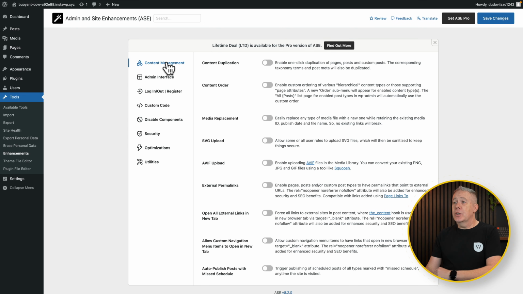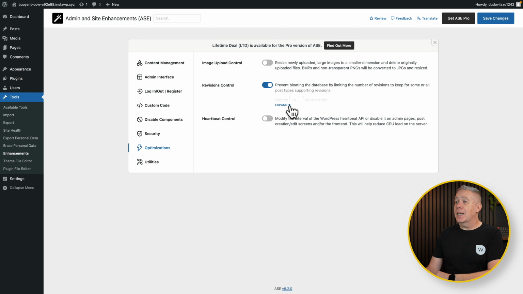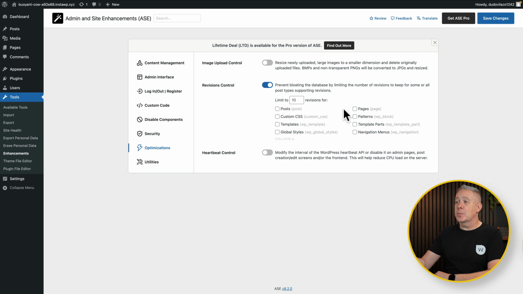Now, if we compare some of the same options to ASE, you'll see if we come into, for example, optimizations, we've got revision control here. If we enable this, we can now choose how many revisions, and based upon the various different sections of our site, posts, pages, and so on, how many revisions do we want to make available. So we've got more granular control here, so it makes more sense. Again, remember, this is only the free version, so I'm not paying anything here for this access.